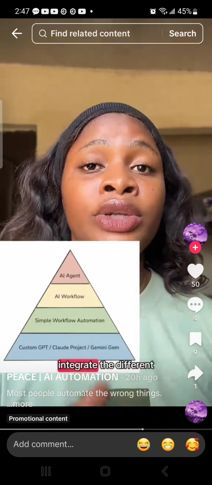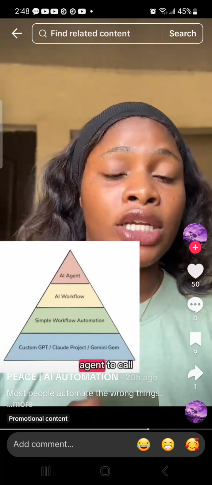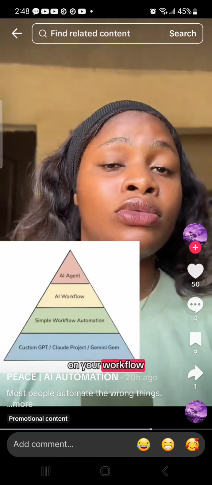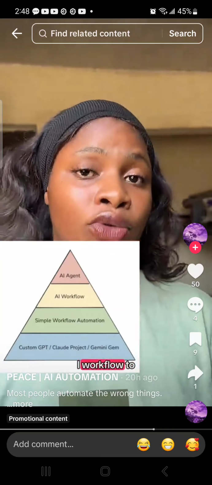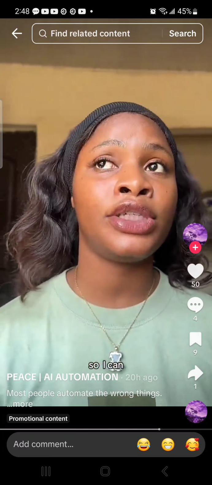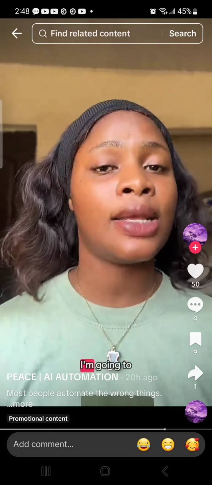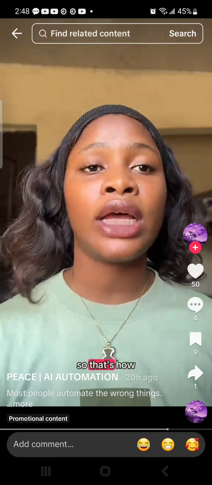You can actually integrate the different layers together. For instance, you can use your AI agent to call on your workflow without AI, or your AI workflow to perform a certain task. That's what it means. So I can decide that for this particular task, I'm going to use this workflow, or for this particular task, I'm going to use this AI workflow. So that's how it works.